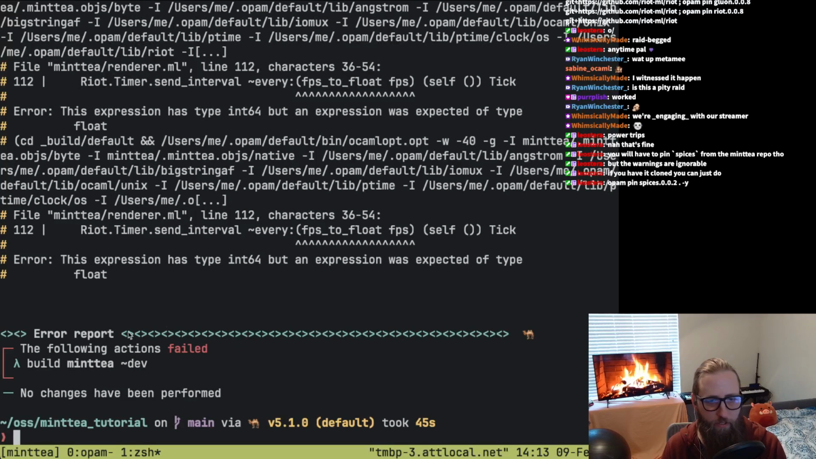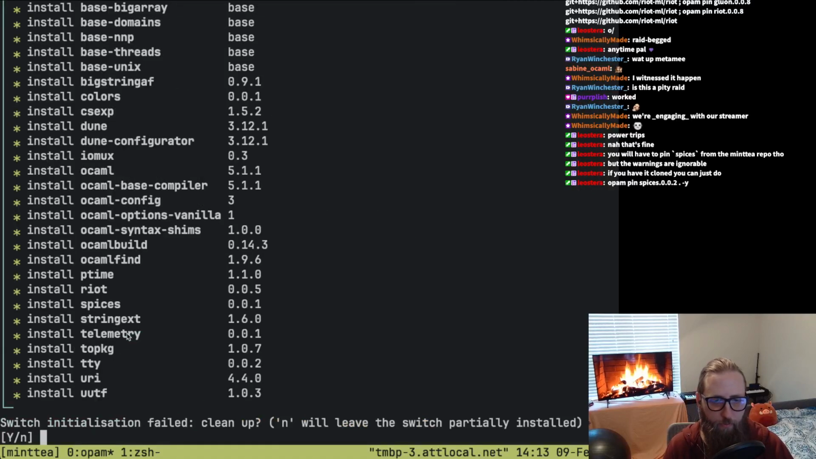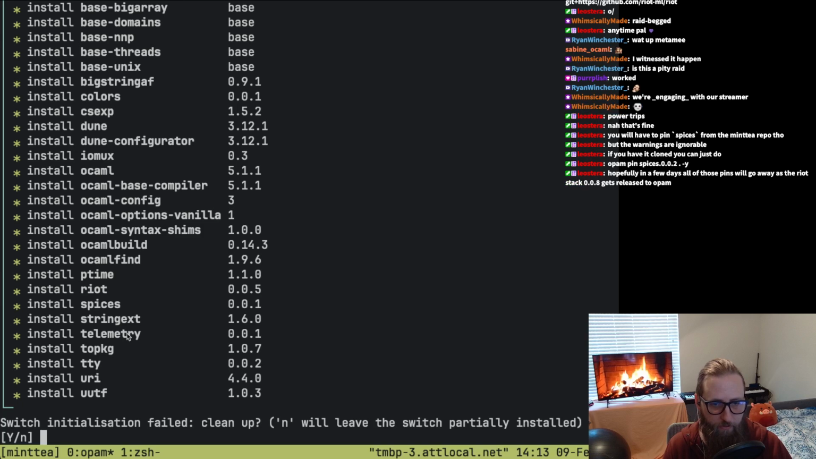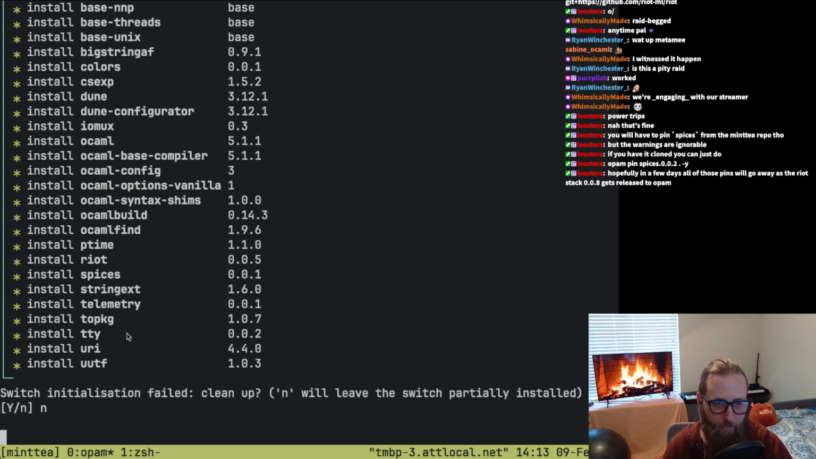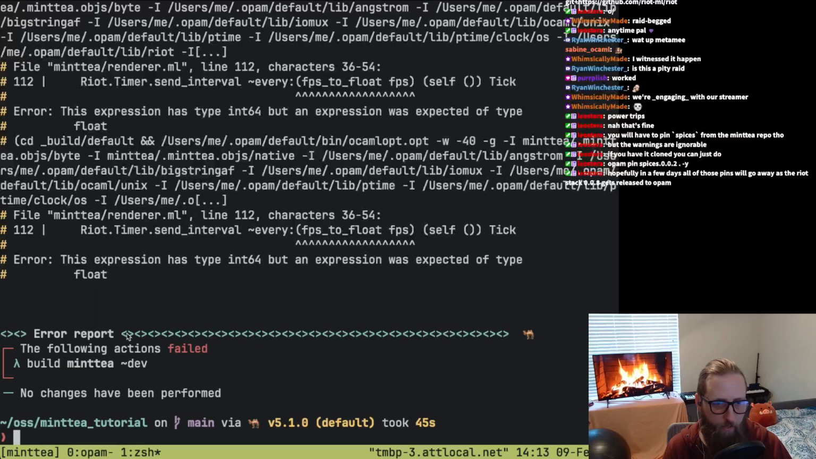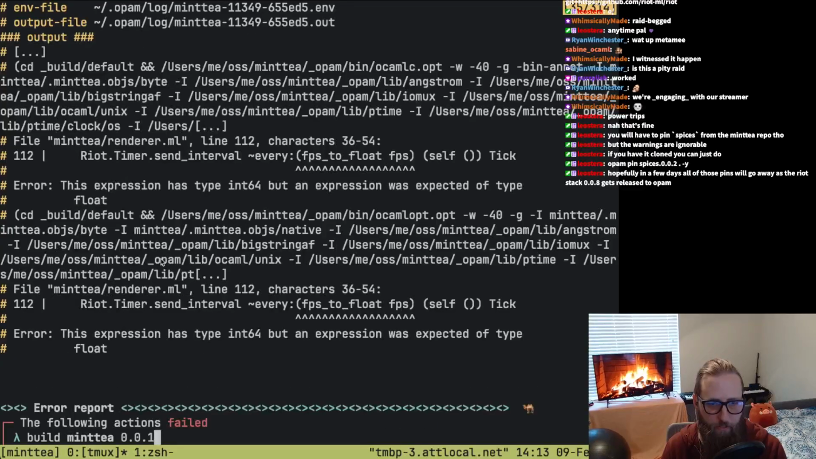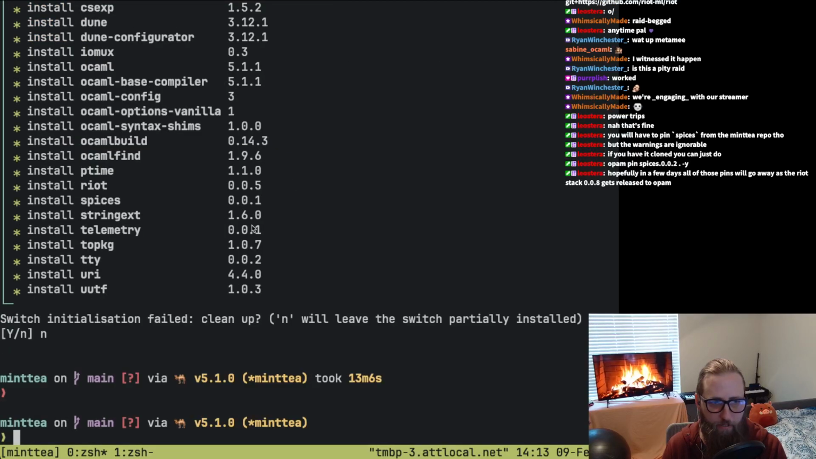Okay, so this is still here. I probably just need to do the pinning for spices. That's probably the problem. Switch initialization failed. Clean up. No, because I might as well leave it partially installed. I wonder why the switch initialization actually failed. Is it just because of the same thing? It's the same thing. It's this FPS to float FPS error.